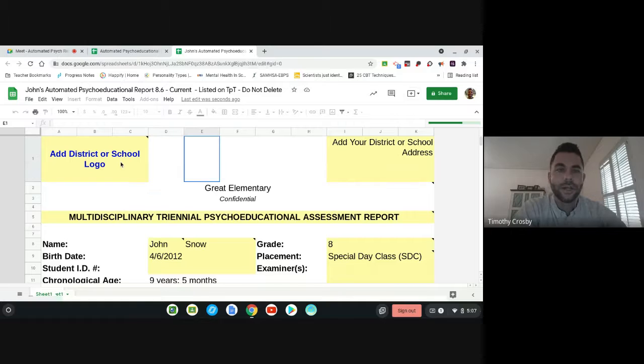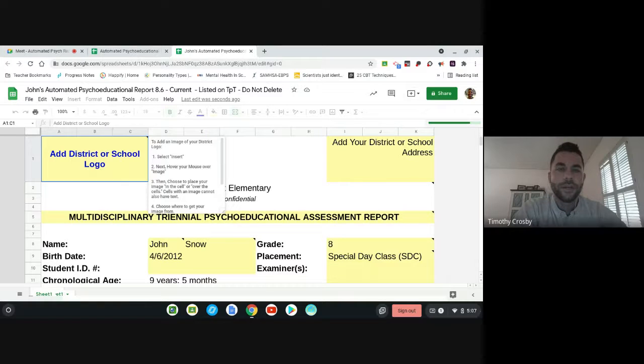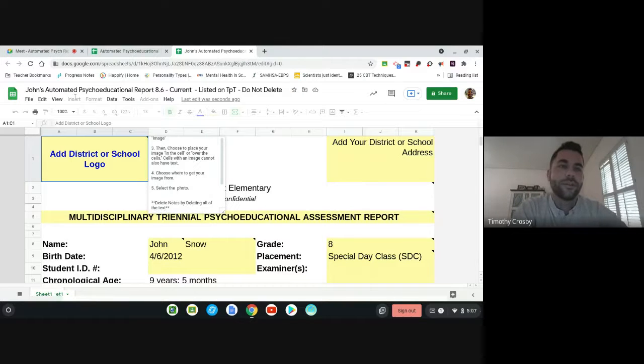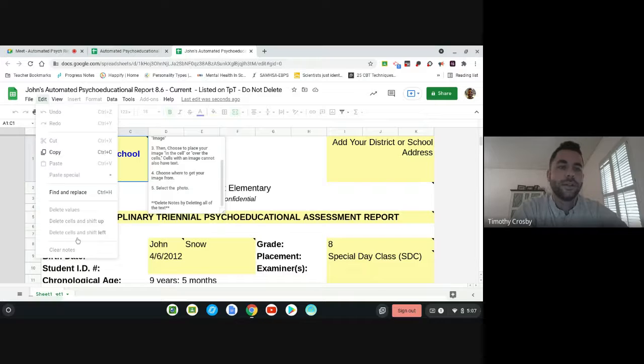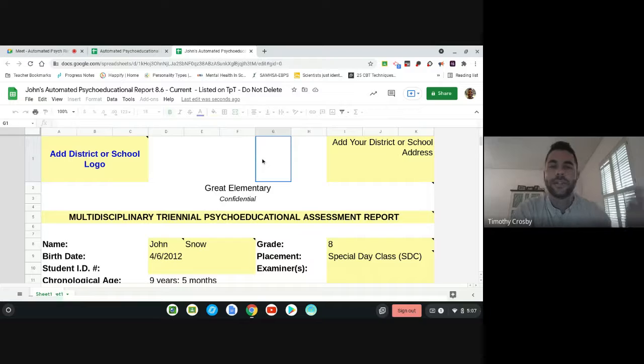And I put notes on them, so that way you can have instructions about what to put in the cell. But of course, you can delete those. Make sure that when you're going to print it, you do edit and clear the notes, because then it shows a little indicator when you print. So that's important to do too. It's just a way to help guide you through the process.